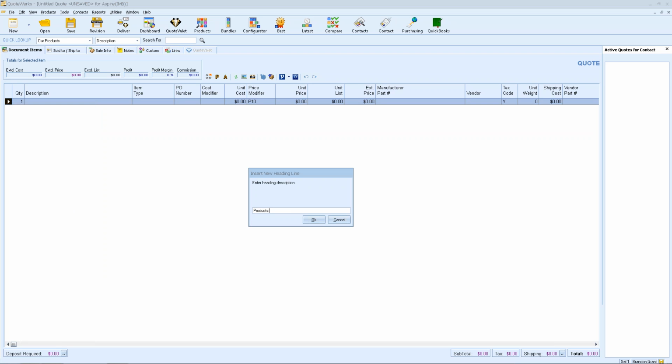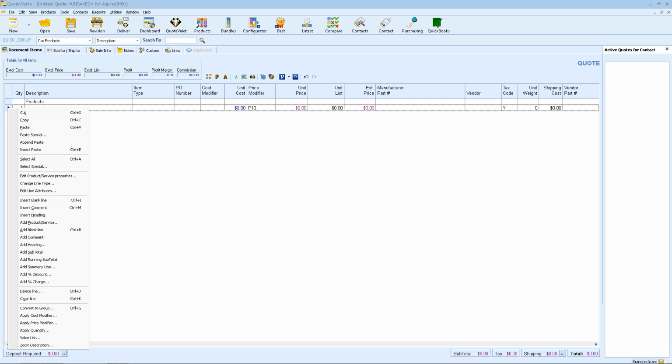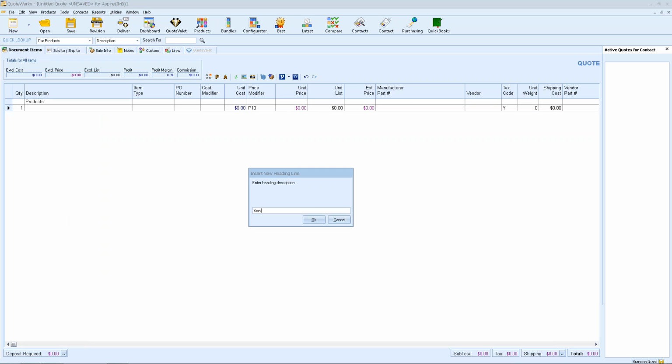A lot of companies will do it if you're doing multiple rooms, saying, hey, this is for room 1, this is for room 2. Maybe it's different phases of a project, so you're going to say this is for phase 1 of the project, phase 2. You can put that information in here. Mine, I'm just going to do a very generic one. We'll do products, and then again, I'm going to right-click on my document item screen, insert heading, and then I'm going to put one in for services.